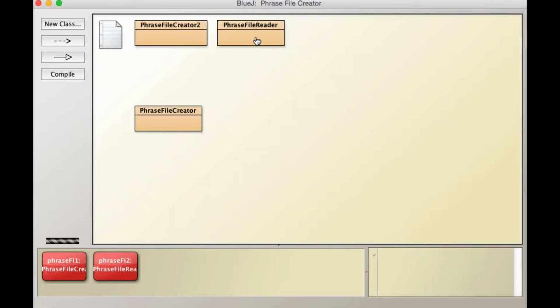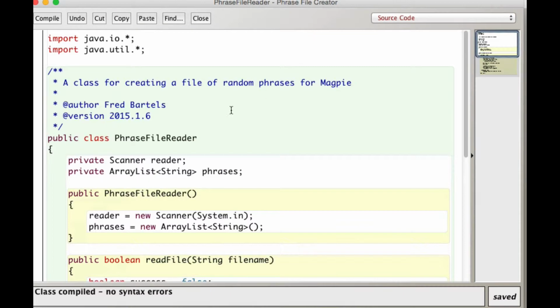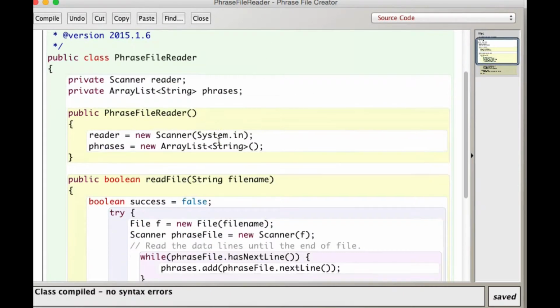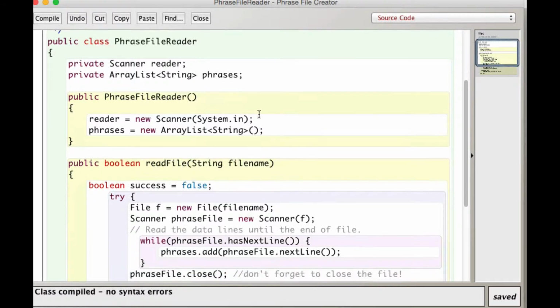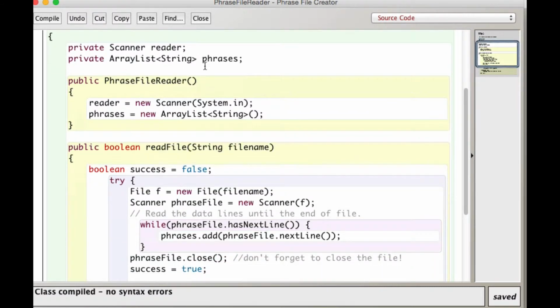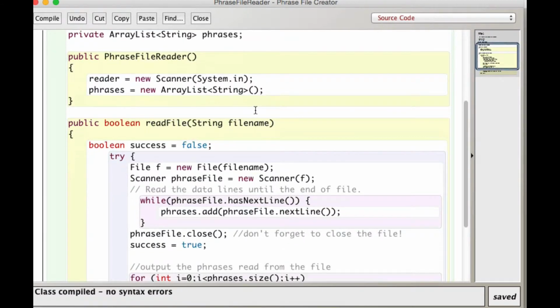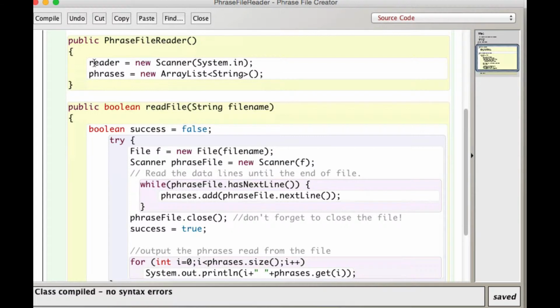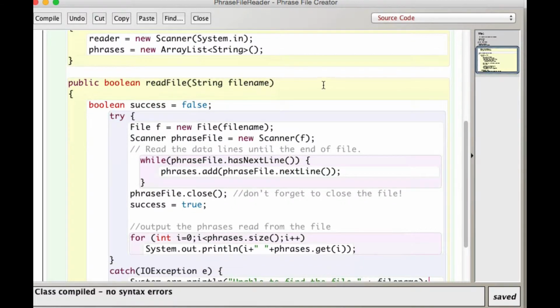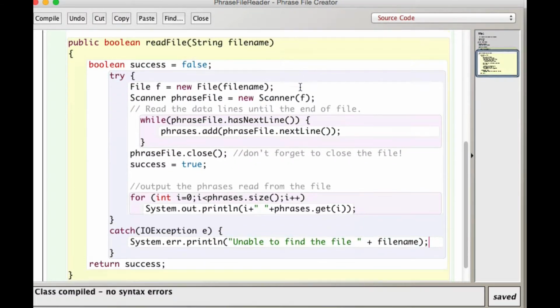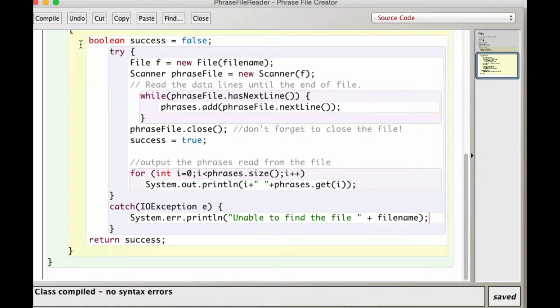So now let's look at the reader file. Same imports. We create a scanner object again, and an array list. It's going to hold those phrases as it reads them from the file. Here we actually make the new objects in the constructor. Same pattern as before. We set success to false.